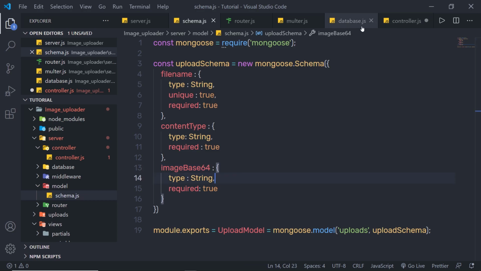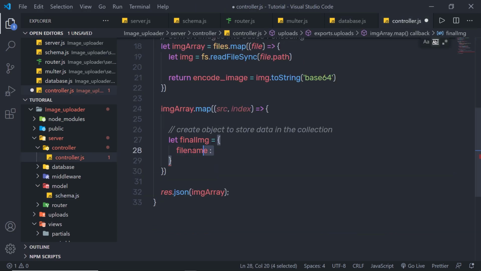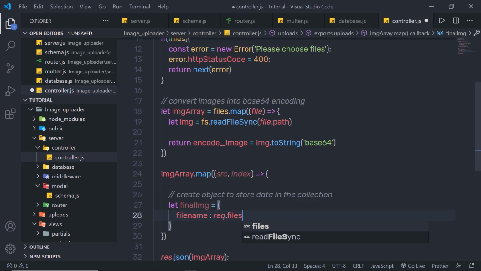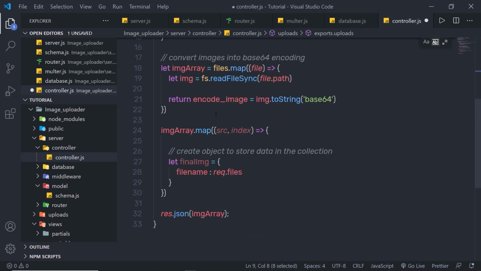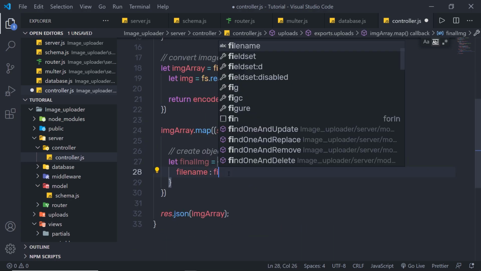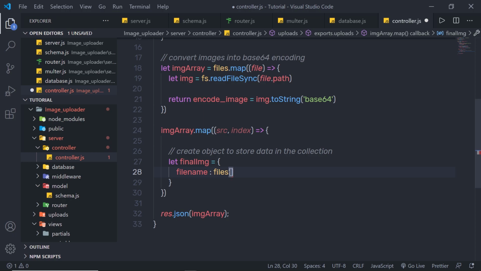So I'm going to say here inside the controller, I'm going to first specify a value to this file name, and this is of type string. So I'm going to pass my file name here. So I'm going to simply say req.files. As you know, I have all my files inside this variable. So instead of req.files, I can just say files. So here I'm going to say files, and in the square brackets, I'm going to specify index. So using this map function, I'm going to iterate over each index and pass that index to these files.